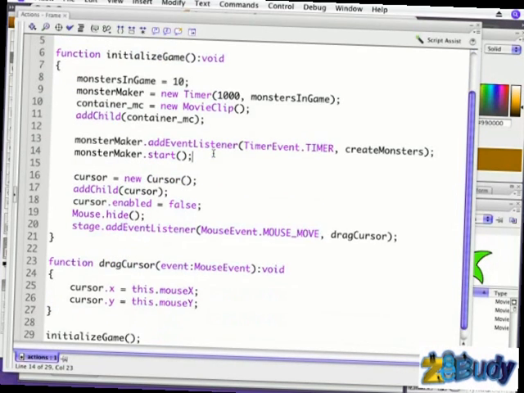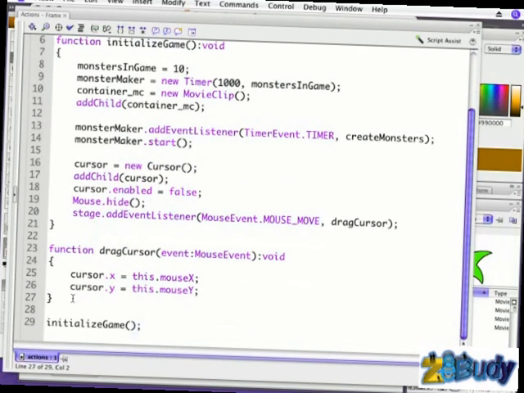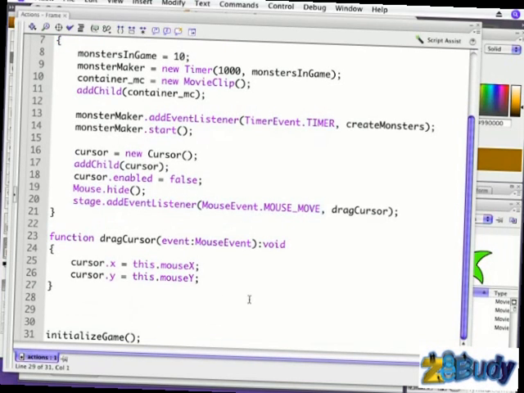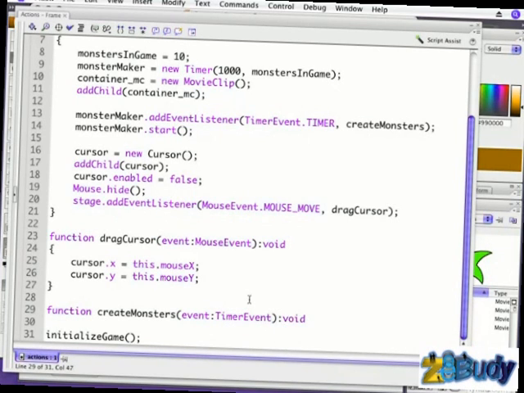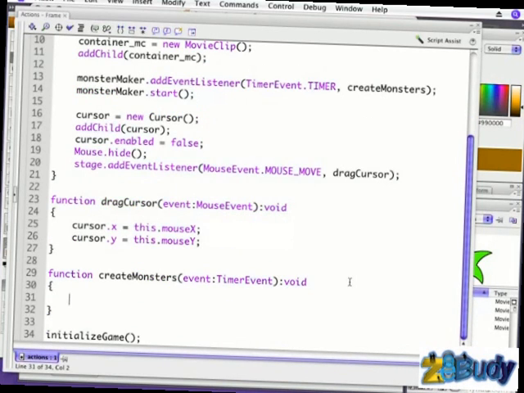Now we'll define the createMonsters function. Let's scroll down to the bottom of the code, and right below where we define the drag cursor function, I'm going to define the createMonsters function. Remember, it receives an event. The data type is going to be TimerEvent. Doesn't return a value. And inside of this function, let's create a variable called monster, and the data type is MovieClip. We'll set monster equal to a new instance of the monster class.